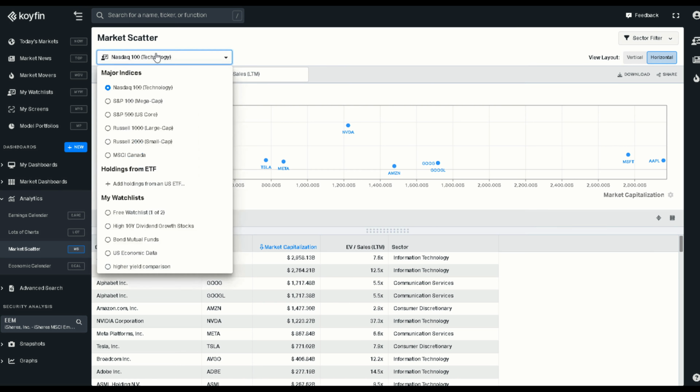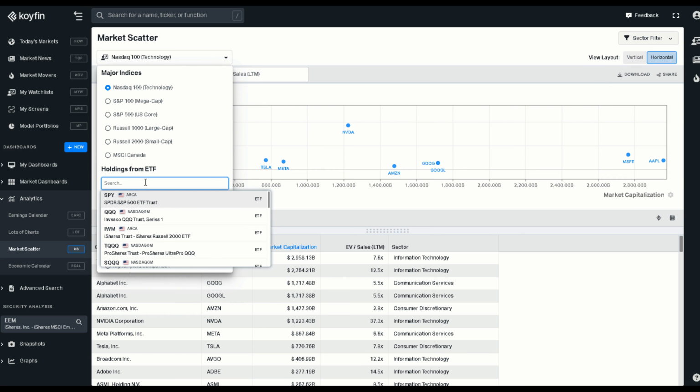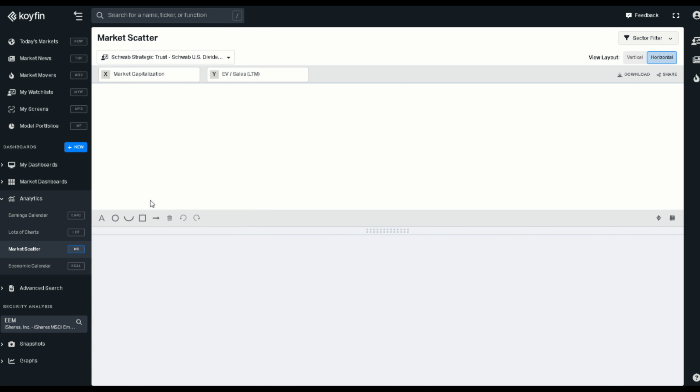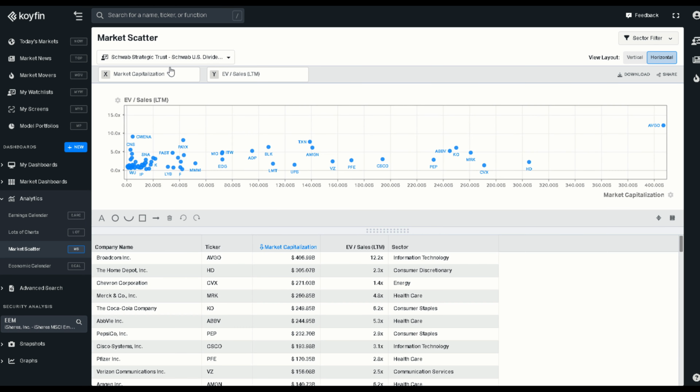Now, the market scatter diagram is one of my favorite features here. So what I can do is I can, for example, select a major index, or could even take an ETF. So as a dividend investor, I do enjoy looking, for example, at the SCHD. And here I can put a scatter index on. I've got market capitalization by the EV to sales as a measure of the valuation of a company. But of course, I can change these elements as well.